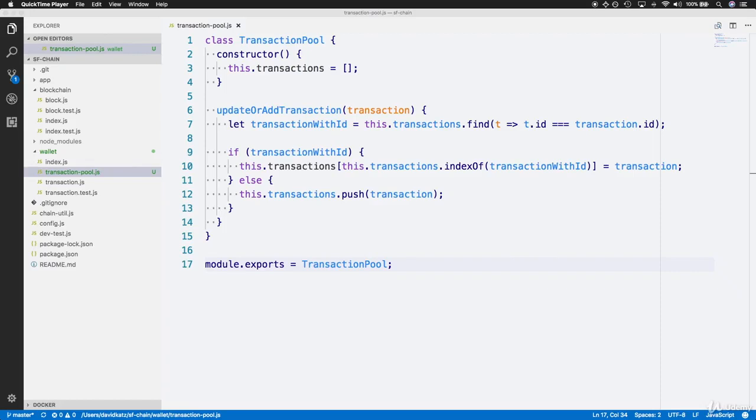The transaction pool handles collecting transactions from multiple users. Primarily, it adds transactions one at a time. However, the pool also handles replacing transactions if they receive an updated one with the same ID. This is why the primary function in the transaction pool class is called update or add.